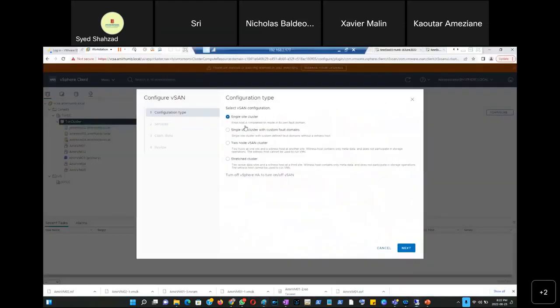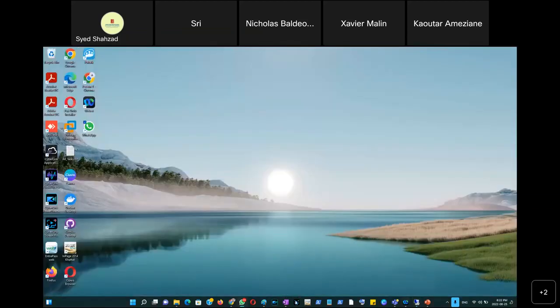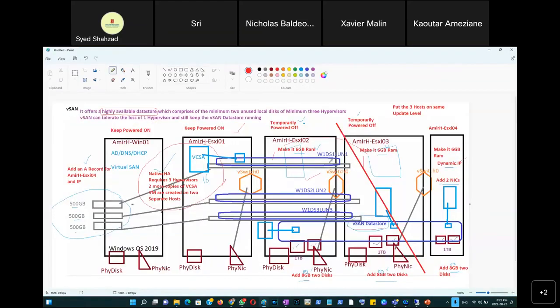So in a single site cluster, each host is considered to reside in its own fault domain. Single site cluster with custom fault domains, and that's where single site cluster with custom defined fault domains without a witness host. A witness host just means that if you have, you have to define your fault domain.